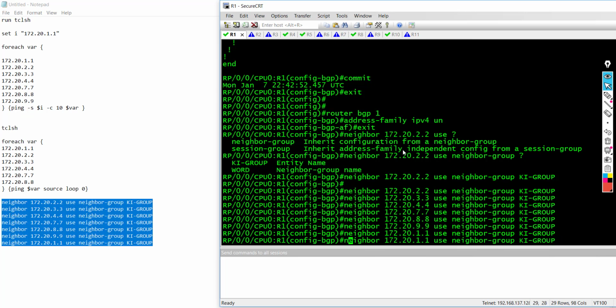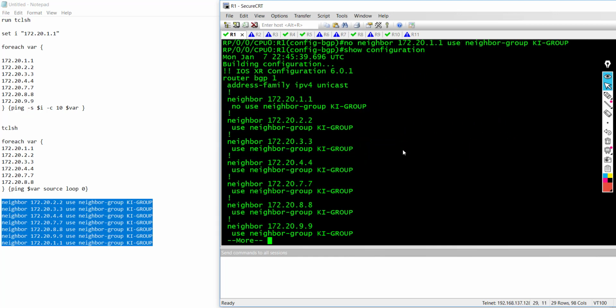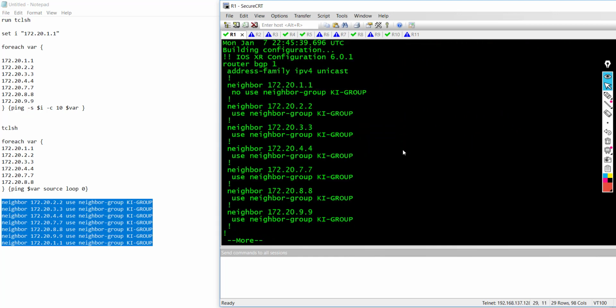Now this is a big difference between your IOS XR and IOS XE. If you use your normal router, it will say you can't peer with your local address, so it's just going to back out. But for IOS XR, it will just be there, but the peer session will not come up because technically you cannot peer with yourself as far as BGP is concerned. So I'm going to say show configuration.